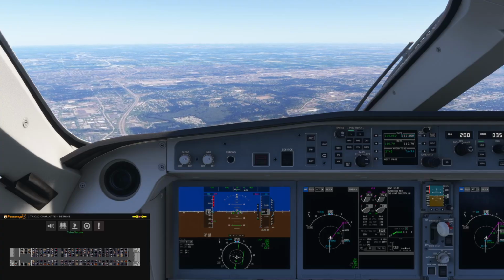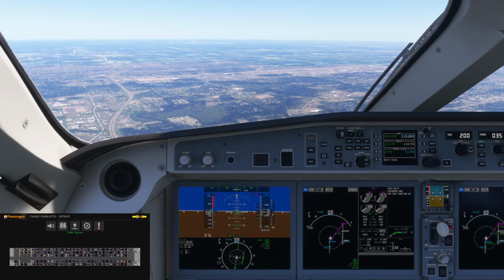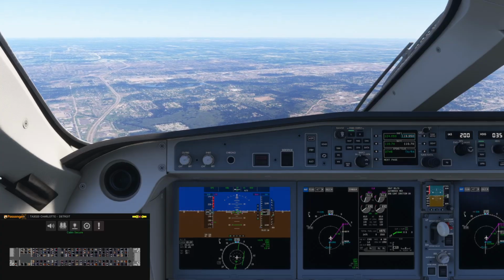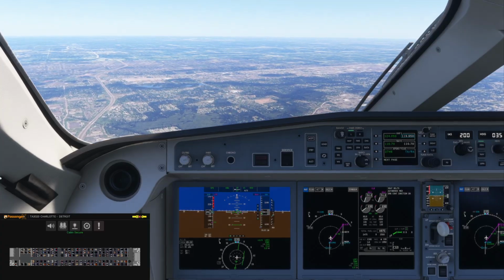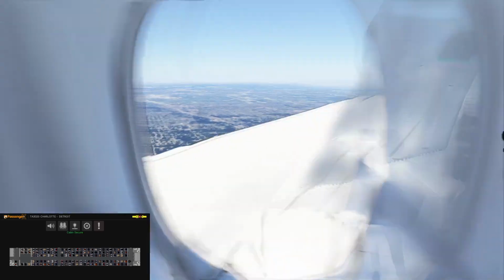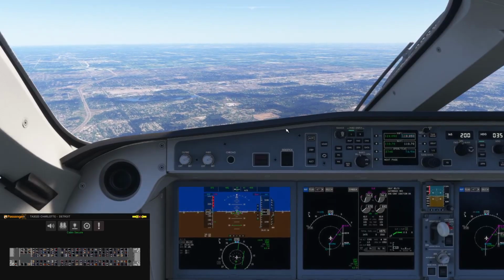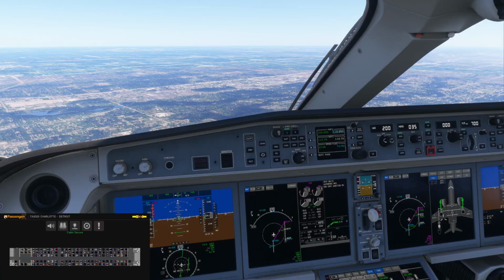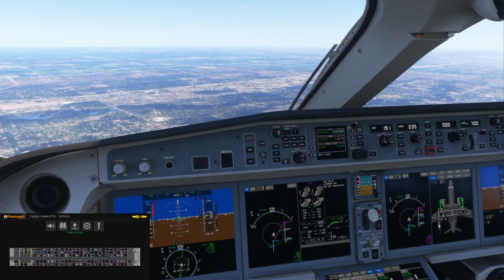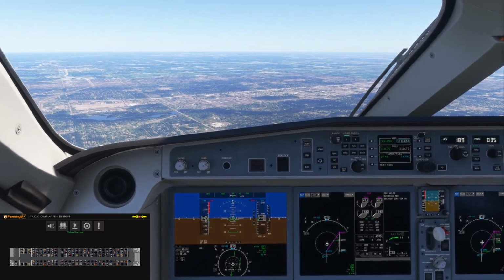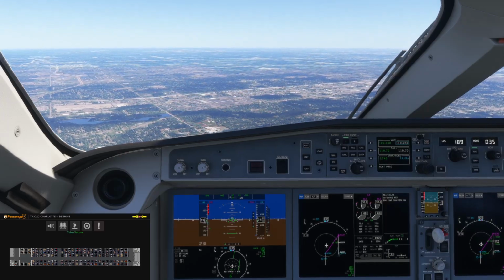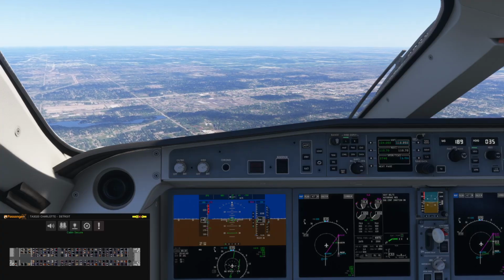Huh, that's interesting. It does want me to do that odd approach. Well, I'm not doing that. In real life, I've never flown into Detroit, but they would most likely extend us north a little bit further. Also, somewhere about now they would tell us to reach approach speed. It's also built into the FMC, so.